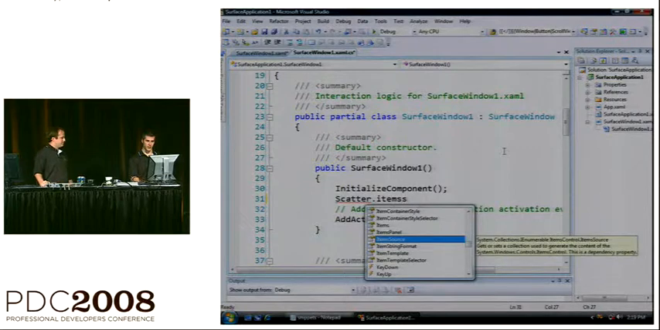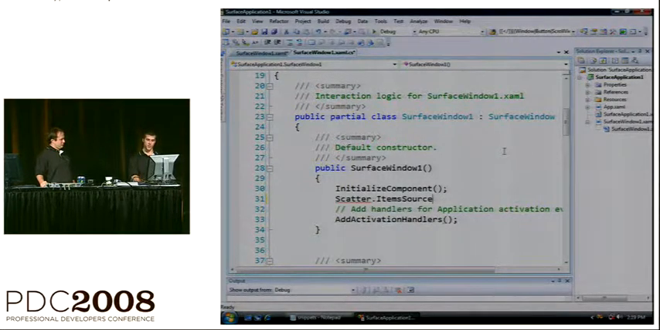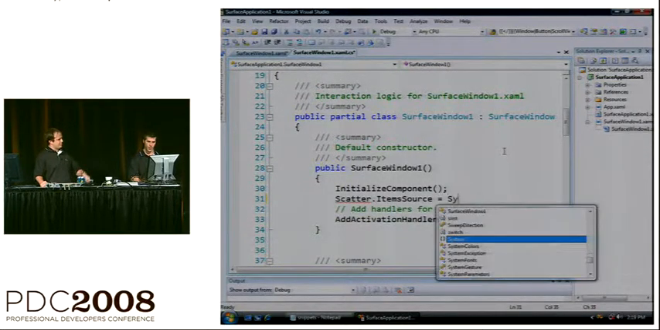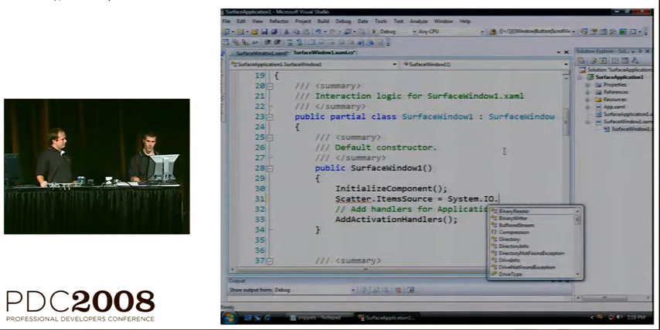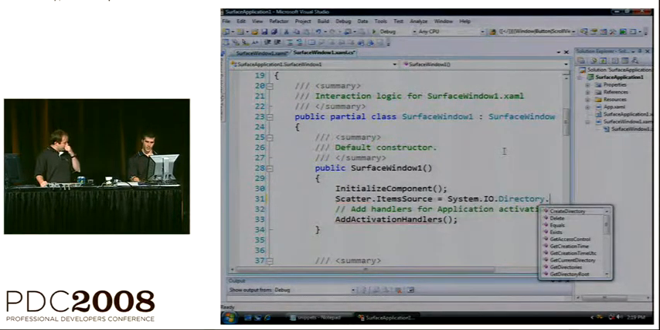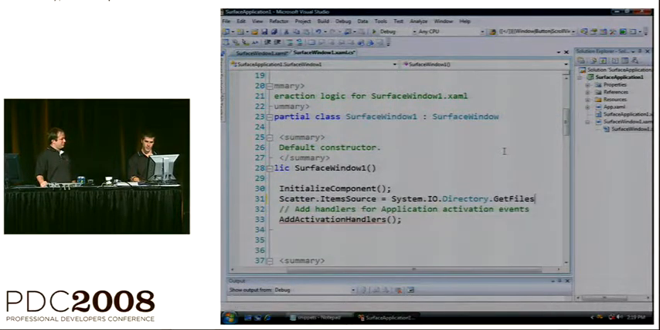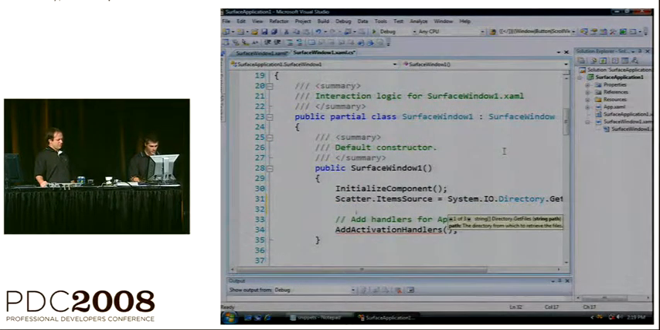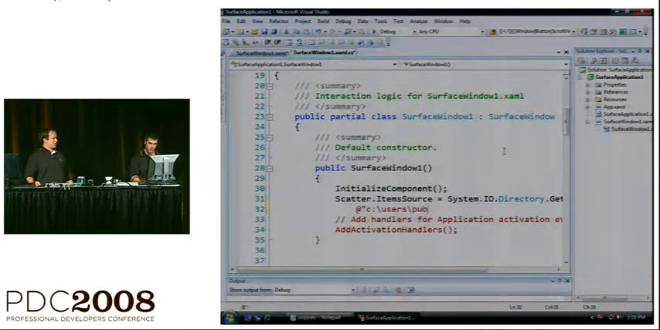Because we're doing data binding, I'm just going to set the item source property, just like you would with a listbox. And I'm going to use the directory that you set up for me and call get files on that. And where is that directory? I put it in C drive, users, public, pictures. Oh, very funny. Sample pictures. Thank you for preloading that.